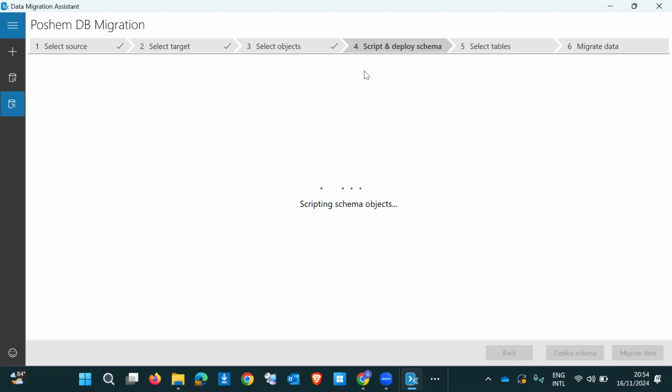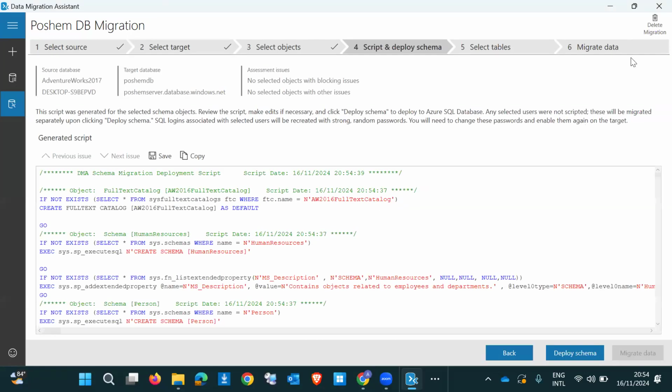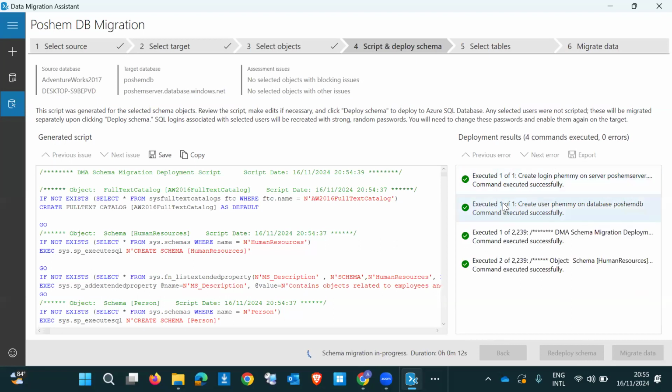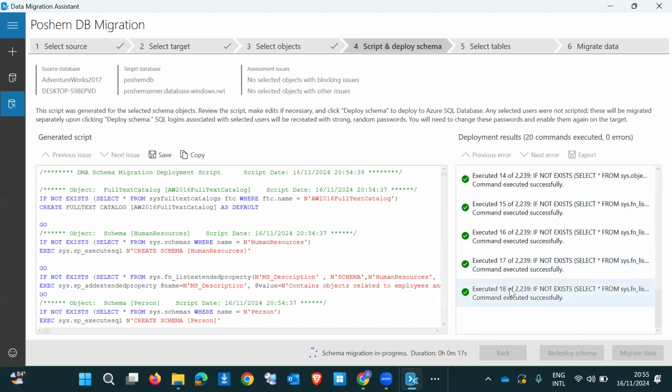And if you see, we're actually on stage 4 now. So you can actually deploy the schema, save, copy. Let's just say we deploy this script that it has generated. Just watch here now, it will keep reading. So it's doing the schema migration in process. 1 of 1. So we'll just let this one run and we'll come back.